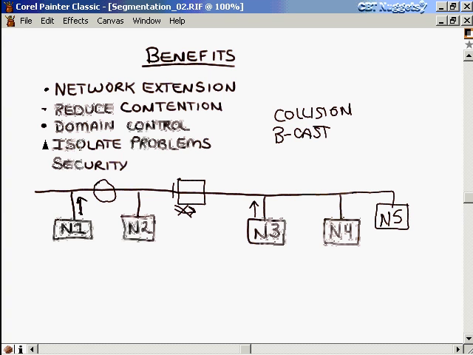All right, the next thing we're going to talk about, it isolates problems. All right, if I have a problem on N1, and this network card is jittering on the interface here and causing collisions and problems across the shared media, now with this segmentation in place here, N3, N4, and N5 are not affected by that problem. So that's a big concern.